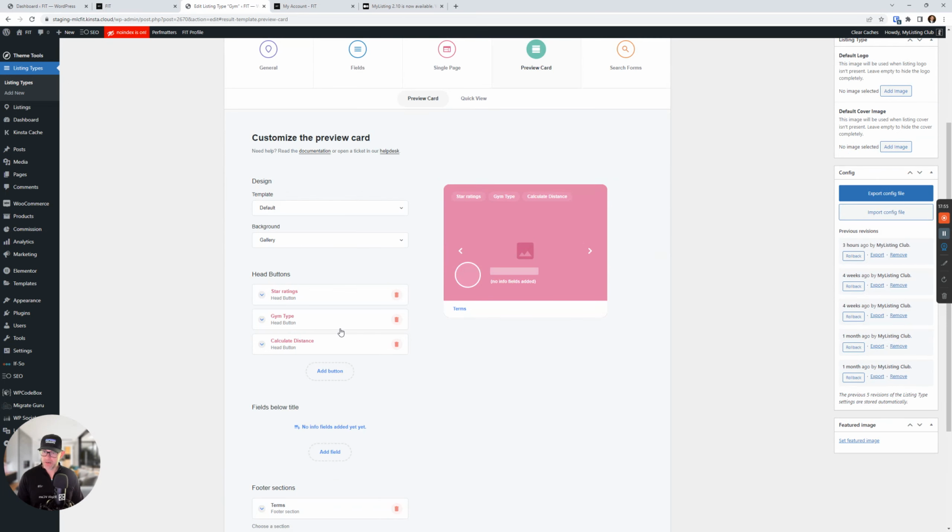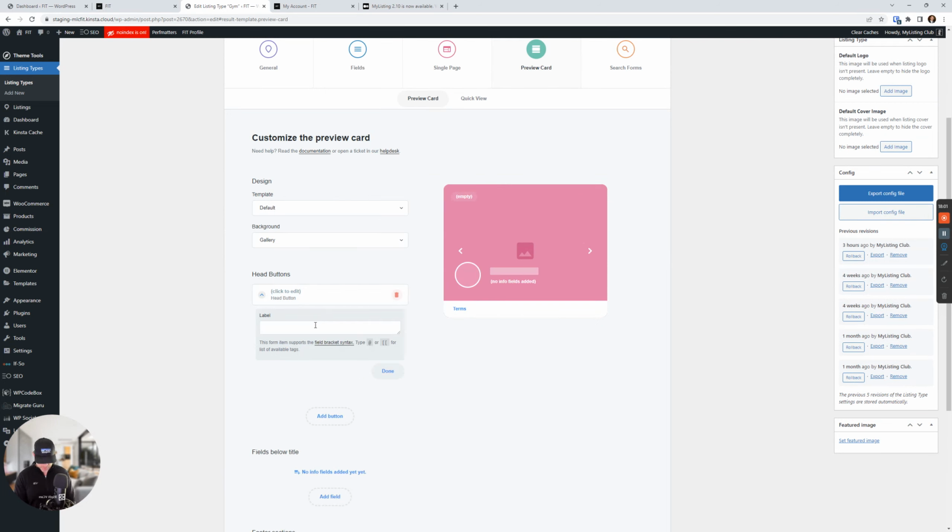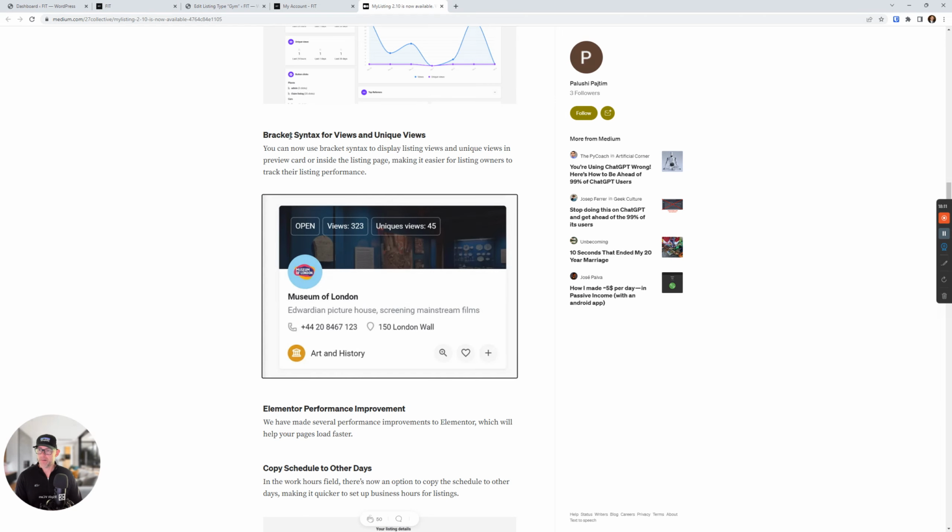And now, just for fun, let's take everything out of these head buttons here. We're just going to add another button here. We'll do views first, just so we know what it is. Unique views was one of them, right? So let's go back here. Bracket syntax for views and unique views.